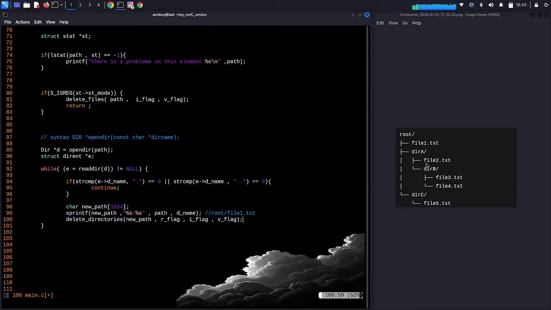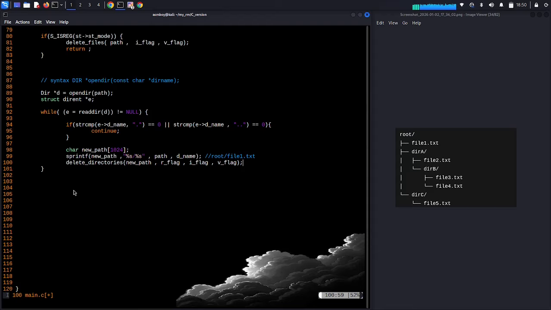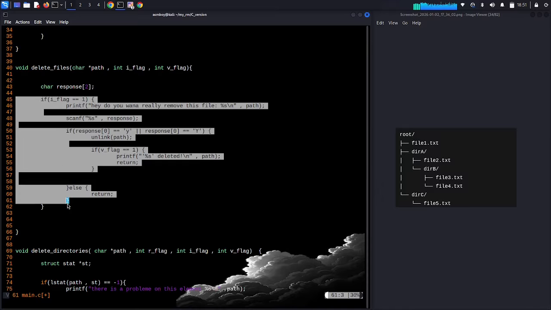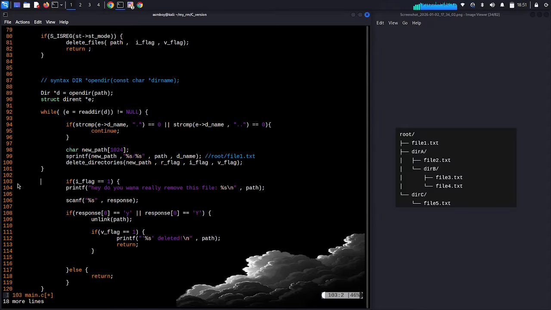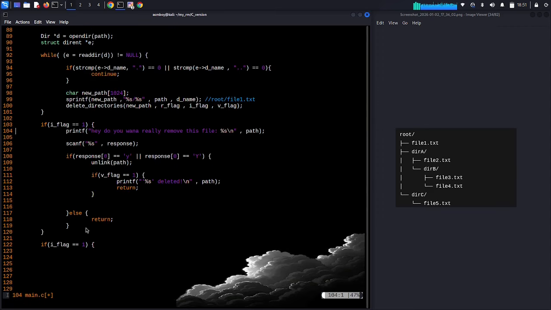It doesn't have any file inside of it or any folder inside of it. Then we need to make a logic for this. So we're just going to do the same thing as in delete files. We're just going to do if, like this, is the i flag equal to 0? If yes, so I'm going to copy this and paste it right here. Alright, so let's do like this. Good. Here we're going to do the head. You wanna remove this directory? Yes, I wanna remove it.